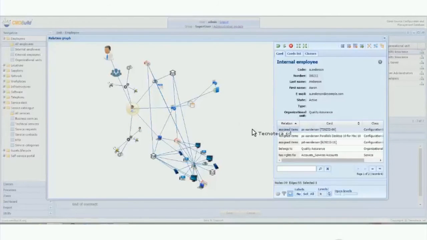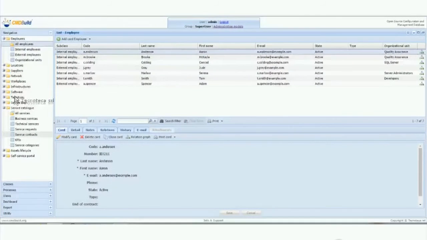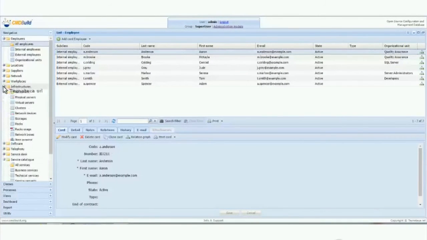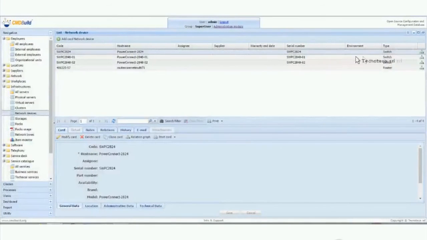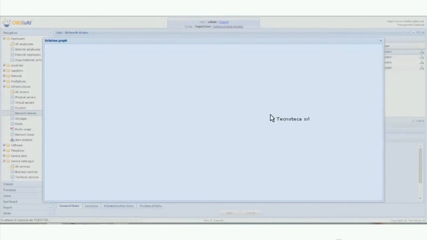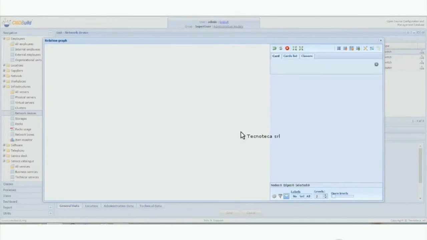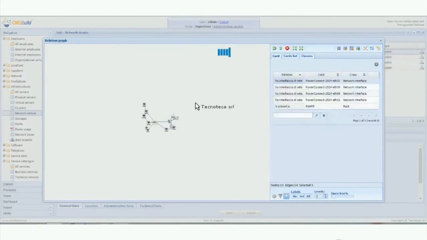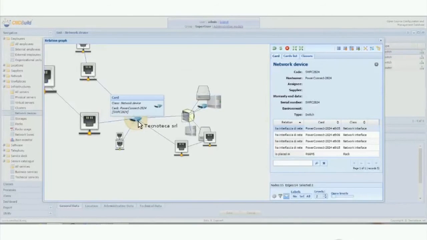One other thing I could show you about the relation graph is this here. I can go on infrastructure, for example, network devices here. And then you've got this power connect. I will open the relation graph for it, and then here basically I just see what I had before. This is a network device, with all the objects related to it.